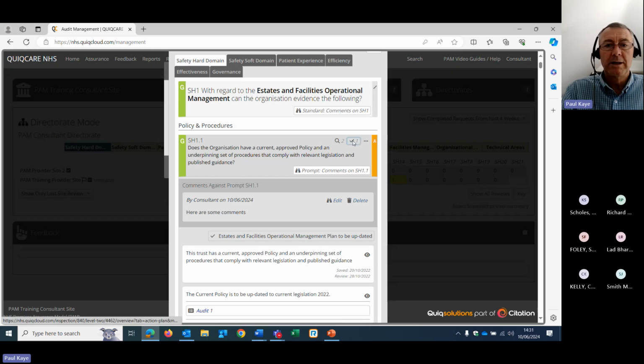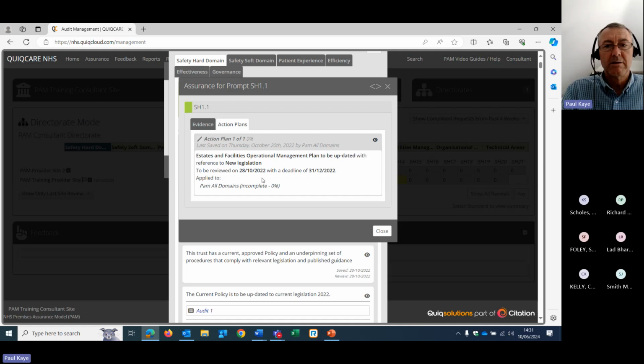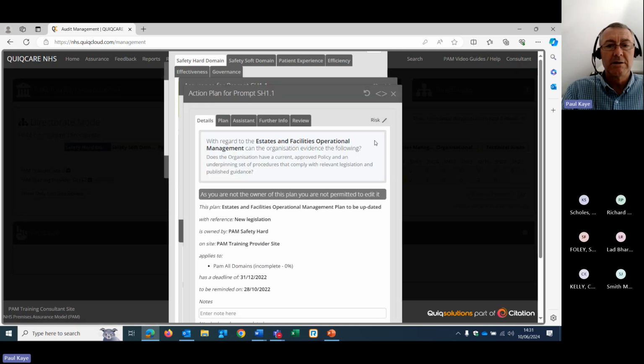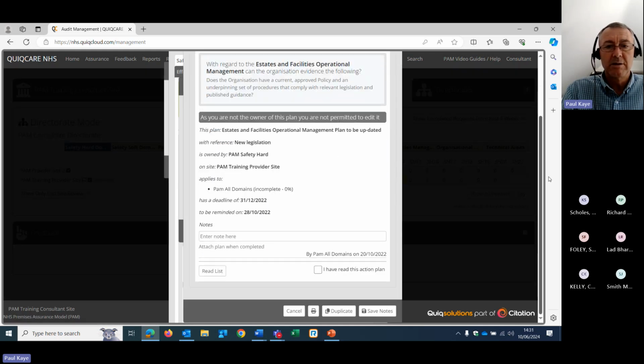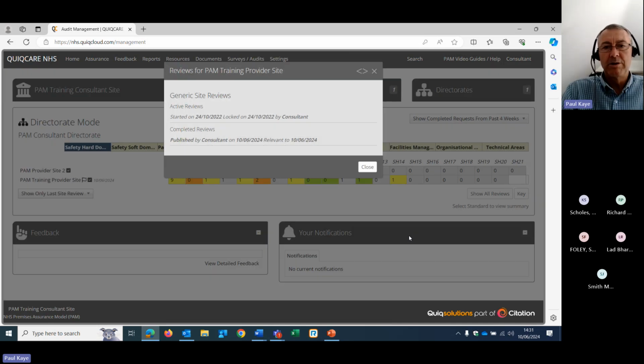The reviewer can also look at any action plans that may exist and see the details of those at the same time and add their comments to that action plan. So it's got a lot of capabilities. Not everybody might want to use everything, but there could be elements of this. So we're happy to tailor the way we implement the system for individual trusts and individual requirements.